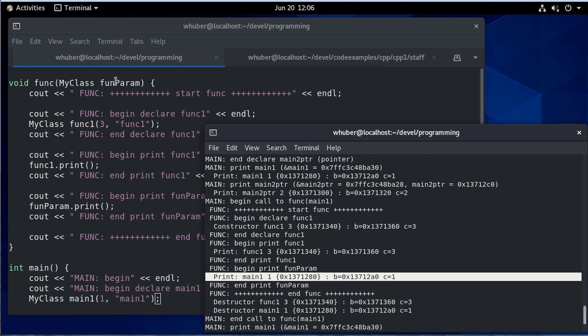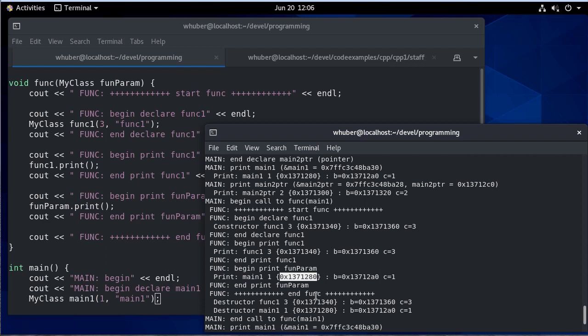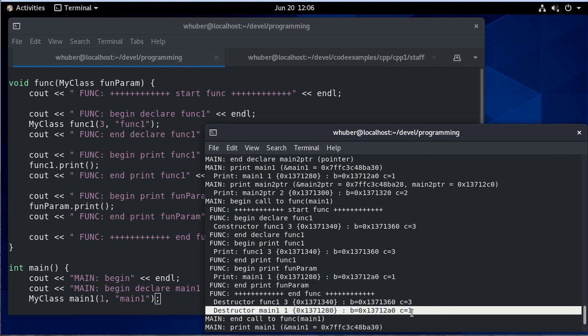When the function exits, that goes out of scope, and the destructor gets called for func param. But guess what? Function param has all the same values that main one did. So it frees this memory right here in the destructor. Notice the C value is the same. We want to be careful because what's happening is we're saying, hey, free the memory. Okay, I'll just delete all the memory this is pointing to. It's pointing to the same memory. And that's a real problem.